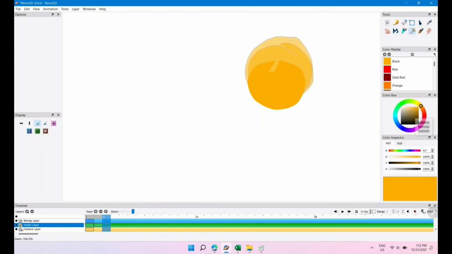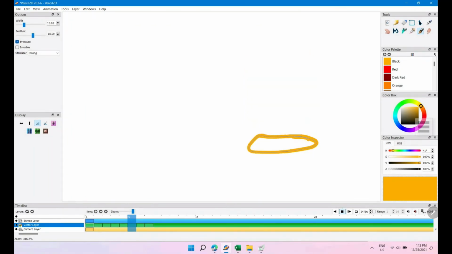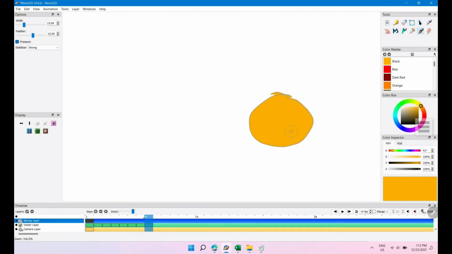So let's complete our animation. I will quickly add another layer and add a stretch here. Then I will fill this in, and for the fifth layer I will draw a squash here. As you can see, this animates our ball, and this is a basic animation inside of Pencil2d.